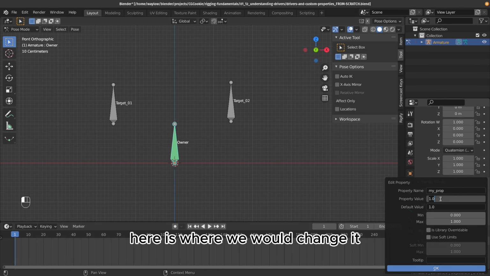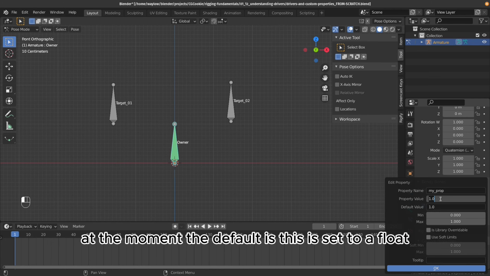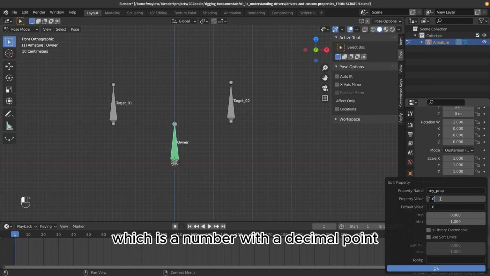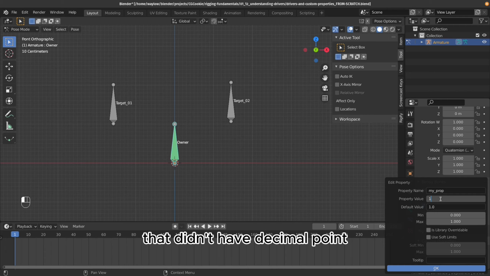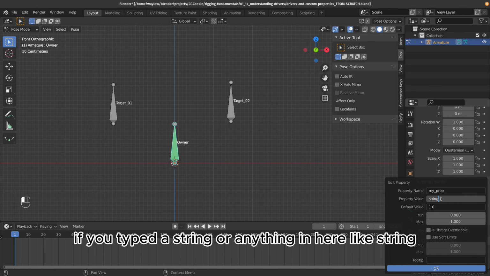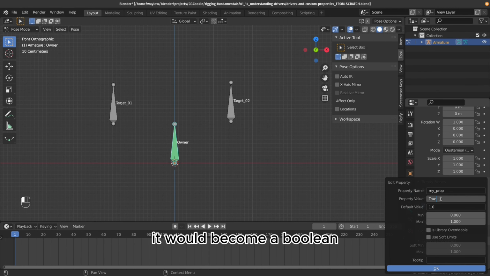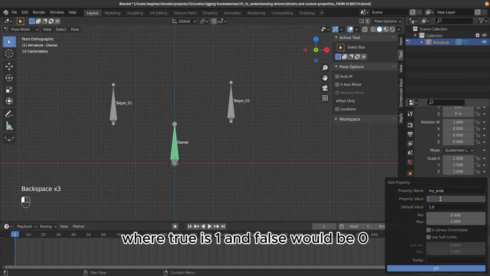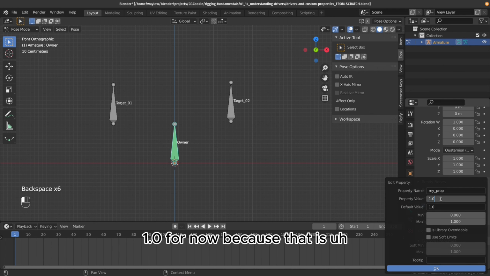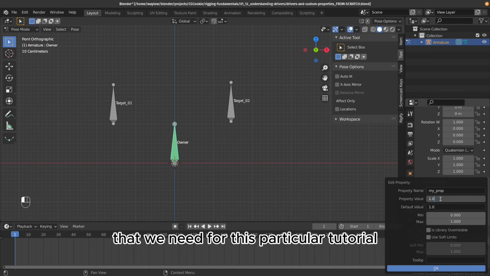Now, the property value here is where we would change it. At the moment, the default is set to a float, which is a number with a decimal point. If we made this a number that didn't have a decimal point, it would become an integer. If you typed a string or anything in here, like string, it would become a string property. Or if you typed true, it would become a Boolean, although that would be converted into a 0 or a 1, where true is 1 and false would be 0. But we are going to leave it at the default 1.0 for now, because that is the setting that we need for this particular tutorial.